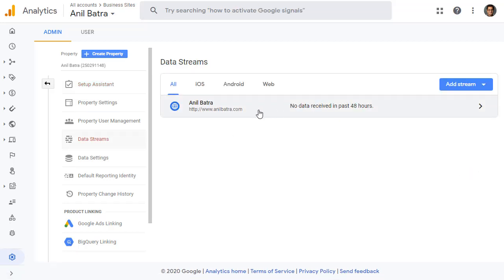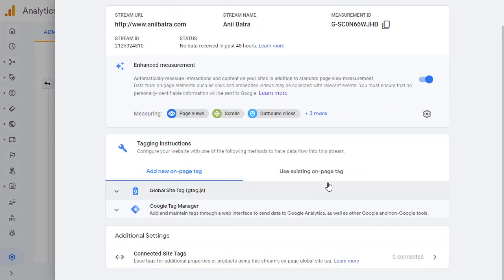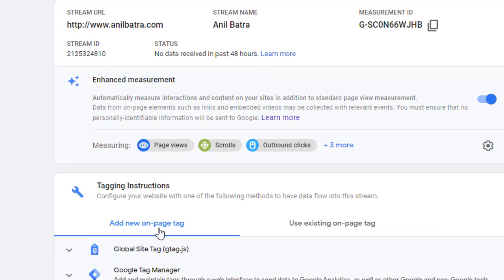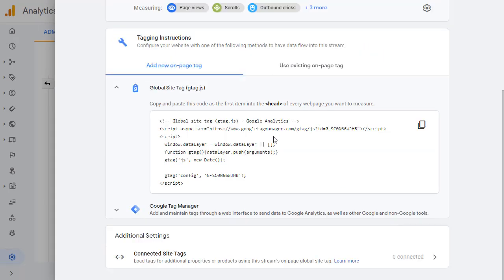Here is my data stream. Click on the data stream. This is where you'll get instructions on the code that you need to put on your site. If you already have Google Analytics code on your site, but you're not using gtag.js, then select the code under Add New On Page Tag and click on Global Site Tag gtag.js. This gives you the required gtag.js code that you need to put on your site to start collecting the data in your new Google Analytics 4 property.